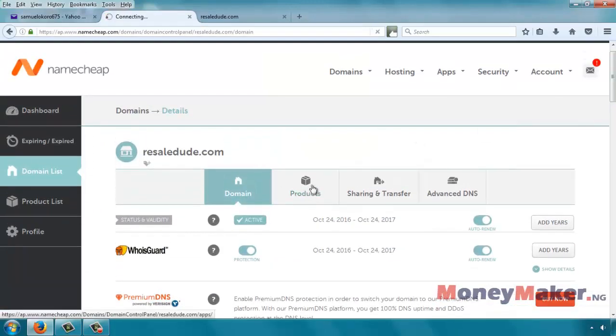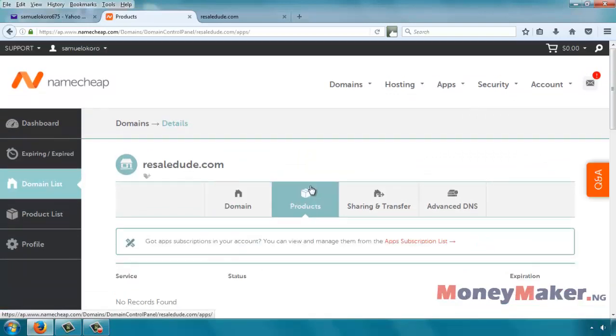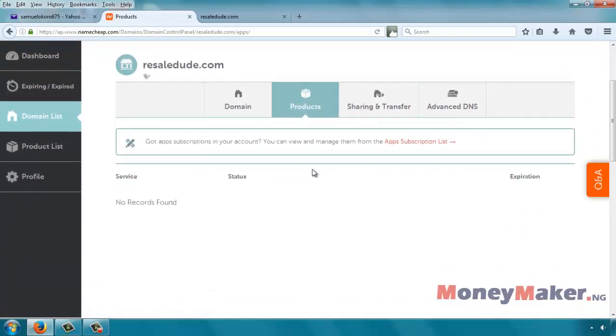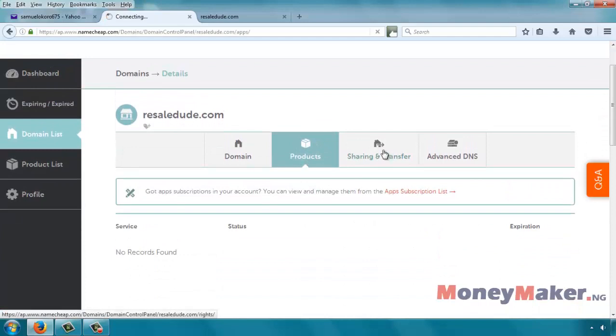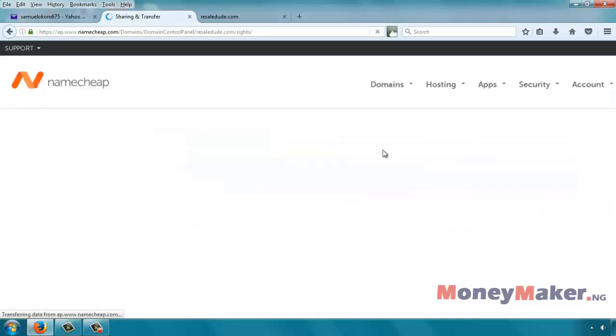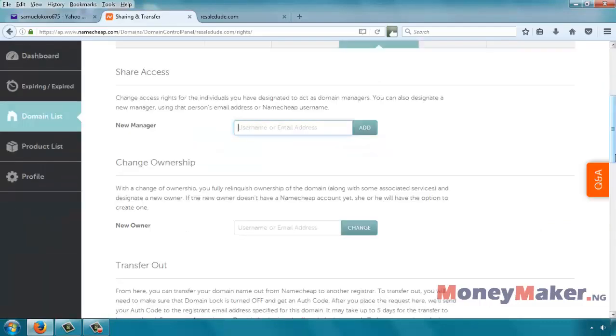We'll look at the next tab, products. Here we don't have any additional products, so we don't see anything there. And here, if you want to transfer the domain name to another registrar, which is a process we'll look at another time, you click on sharing and transfer. If you want to give access to another person to be able to log in here and administer your account, you enter the person's email address here and you click add.